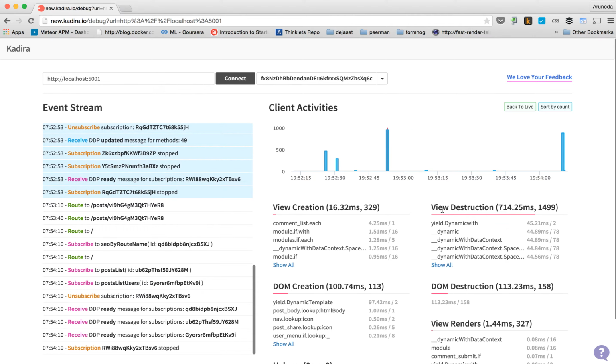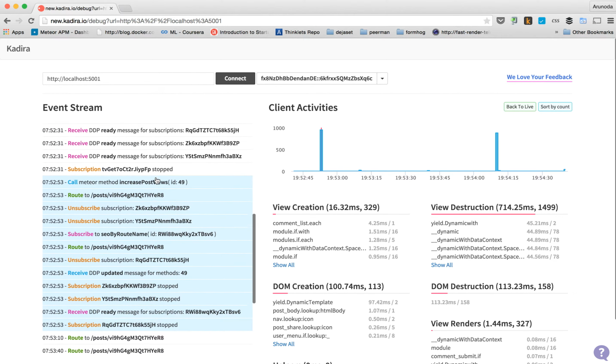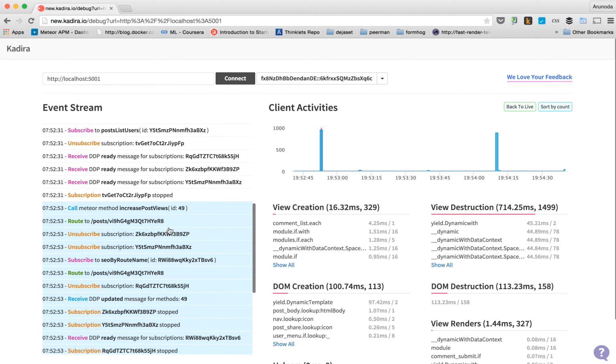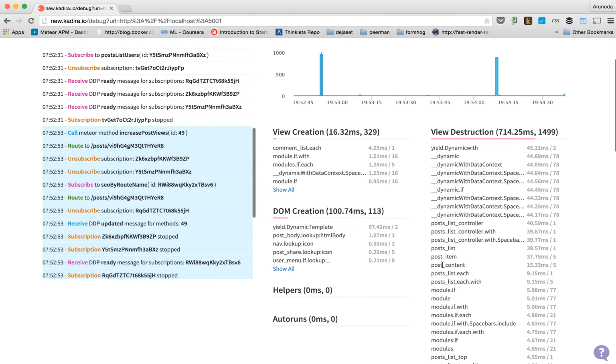Here we see a lot of DOM and view destructions. That means views are being destroyed, and that takes a lot of time. So let's see what the route is. I was earlier on the route slash, and now I'm going to the individual post. At that time I see a lot of view destruction. I can click show all and find out what those things are. Mostly I can see my post list controller. That means my list of posts is being destroyed, so that's where all the time was spent.